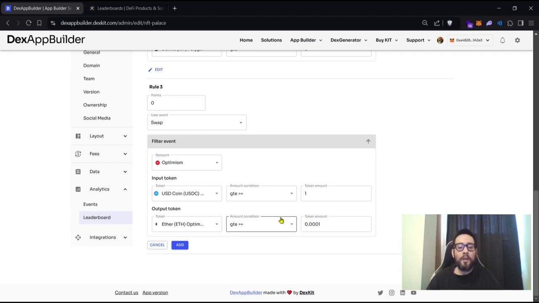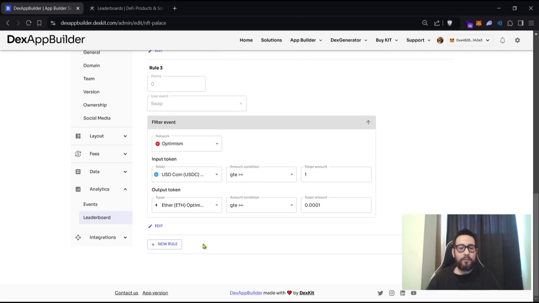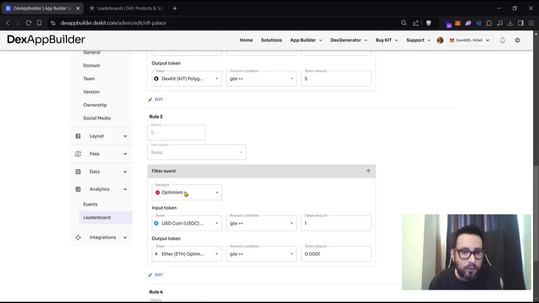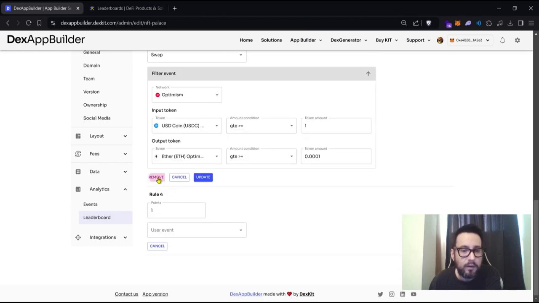Okay, let's save this condition by clicking on add and click on save. And now let's add another condition. For example, let's click on new rule. Oh, we didn't assign any points here. Let me go back.